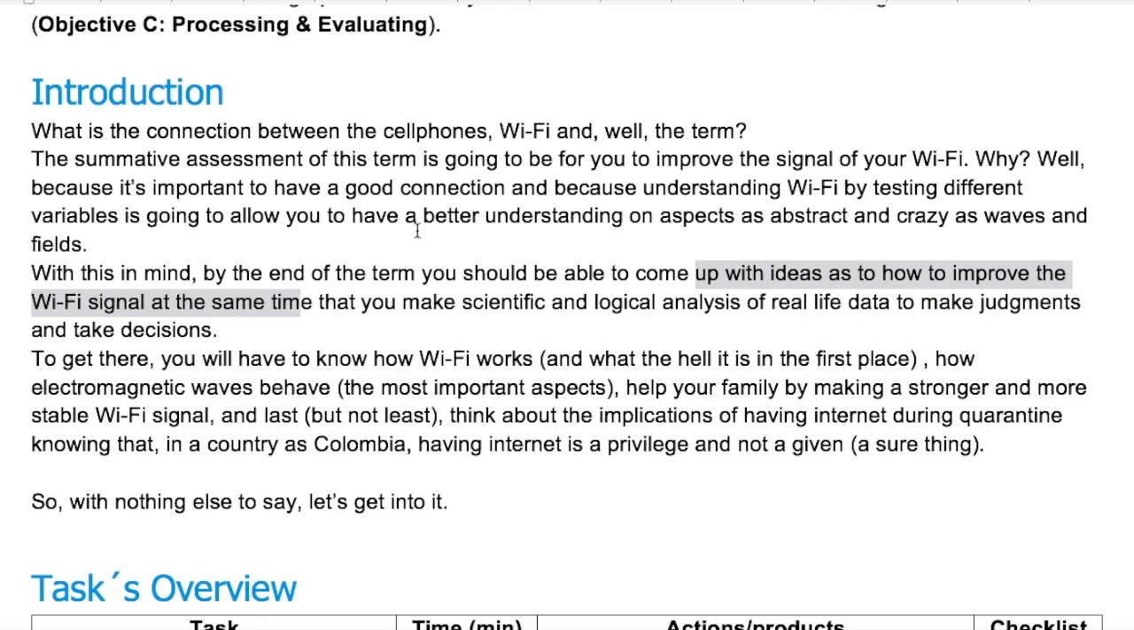In order for us to get to that point, this is what I'm trying to build. We're going to talk a bit more about what Wi-Fi is and how it works, which we saw last class, just the basic part of it. We're going to continue experimenting with how Wi-Fi signals behave, so you start thinking, okay, if I know how it behaves, maybe I can use this specific thing to make it stronger.